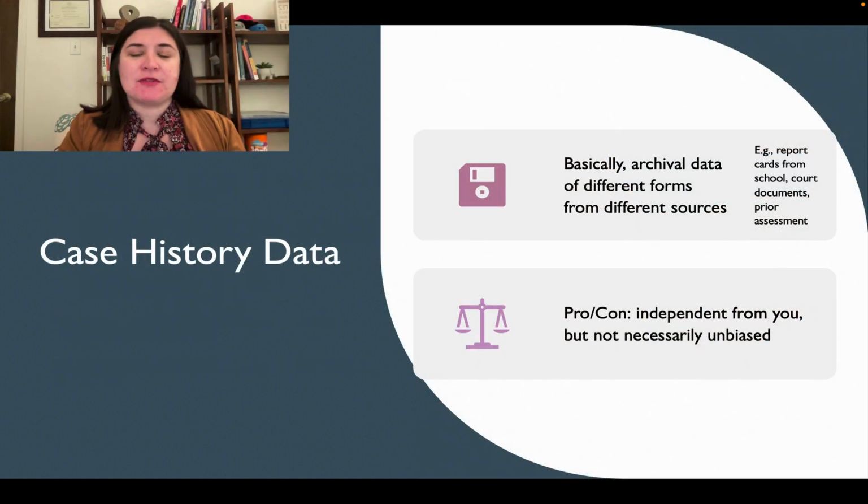In most substance abuse evaluations, you will also gather case history data. This is basically archival data from different forms or different sources. For example, if you have a probation officer that is wanting a substance abuse evaluation, you would get data from the probation officer, like their arrest records, their previous treatments. If this is their second attempt at a treatment center, you might get archival data from other treatment centers about their success in that program, aftercare information, drug tests, any of that stuff.